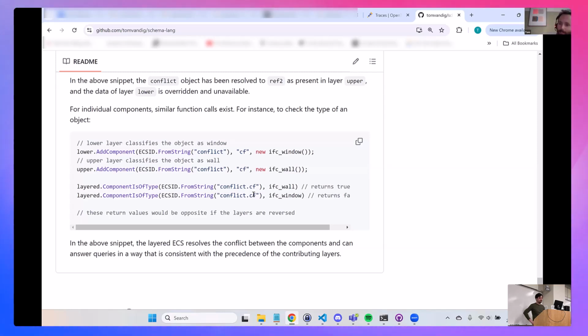Any questions about this? I'd be happy to hear. I can't really see the public, so please, Thomas, if you see some.